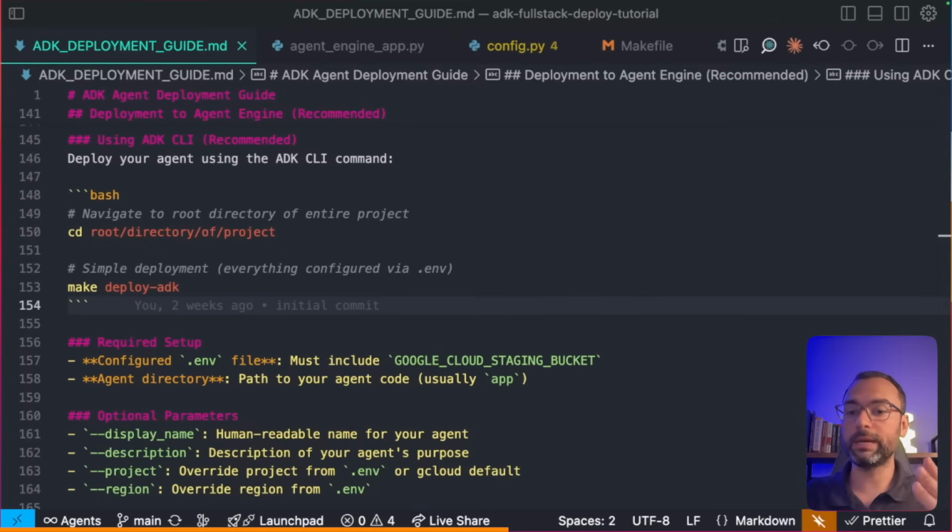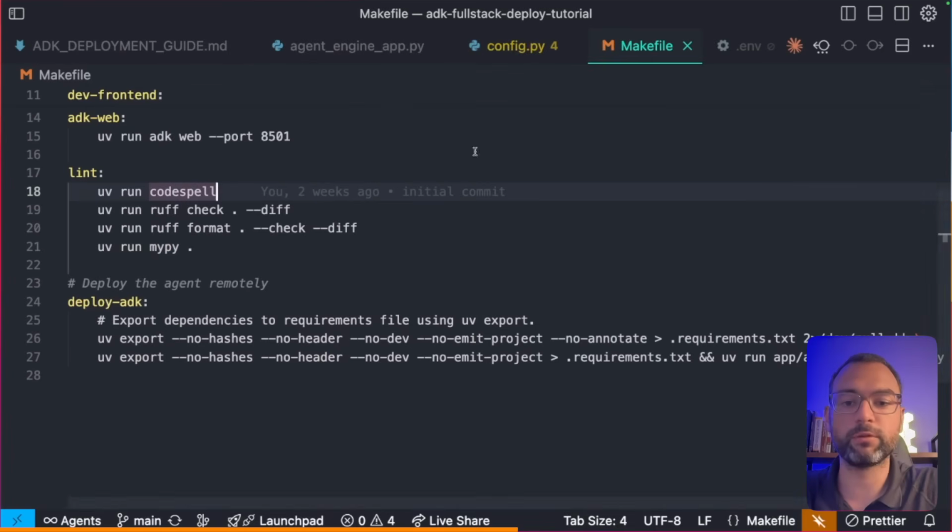Okay, so what we need to do in order to deploy our ADK app to Agent Engine is run one script that I've made super easy for you guys so that it just works with a single command. So we just need to run the make deploy ADK command. If you head over to our makefile, you'll see that this command does two things.